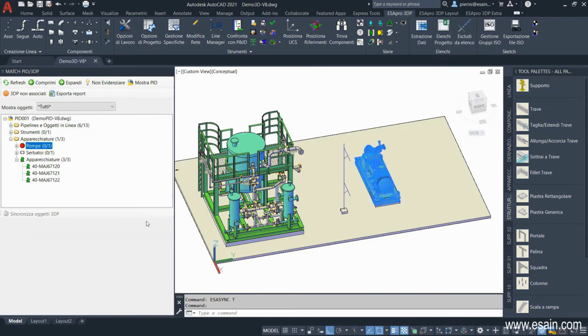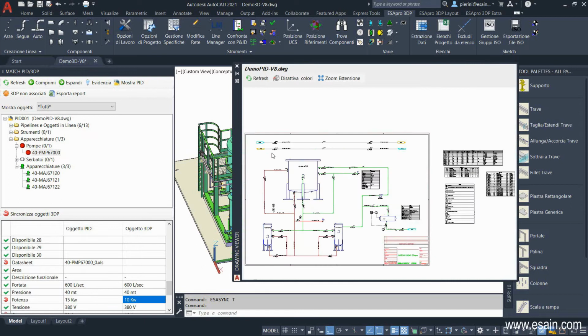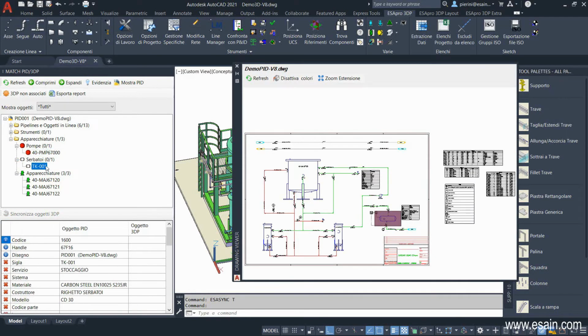The red objects are present, but they have been modified, misaligned objects. In this case, we see that the pump model in the process scheme has been modified. It's been changed from MC to MCX, as well as other data such as engine power. By clicking on Show PNID, you can also open a floating palette where the components are highlighted in the diagram.